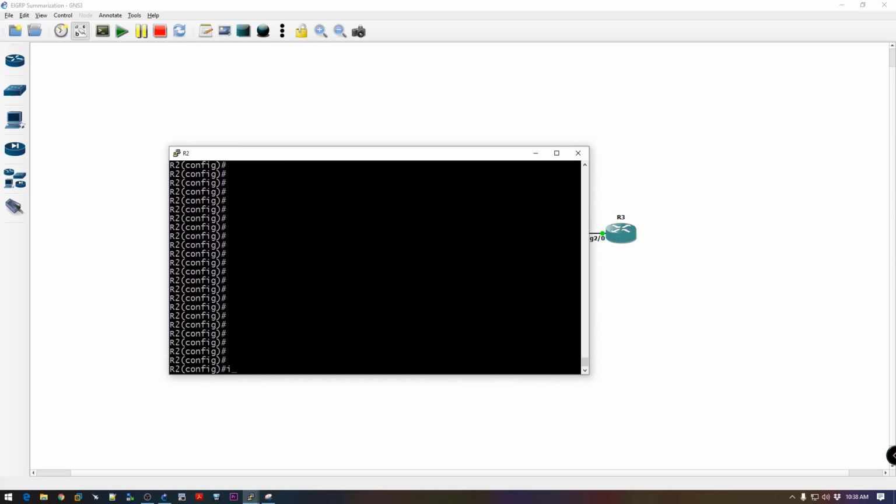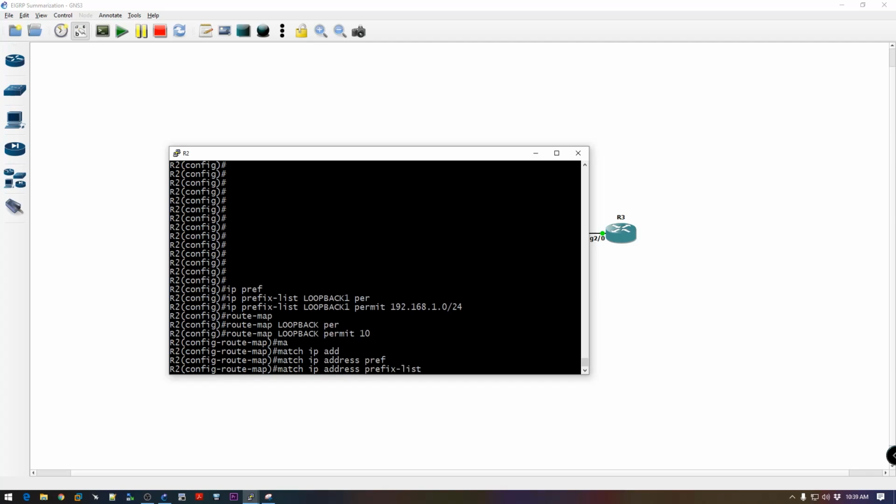So what I am going to do is create a prefix list called loopback1. You can name it anything. Permit 192.168.1.0/24, and I'm going to call it inside route map loopback1. It can be anything, you can put it as loopback itself. Permit, done. Match ip address prefix-list loopback1.